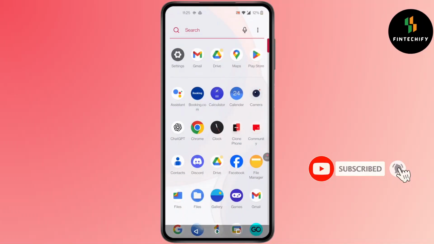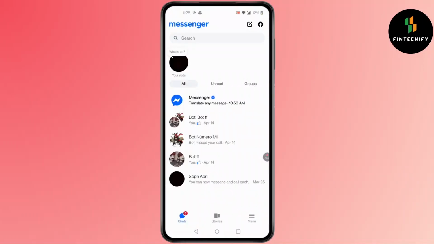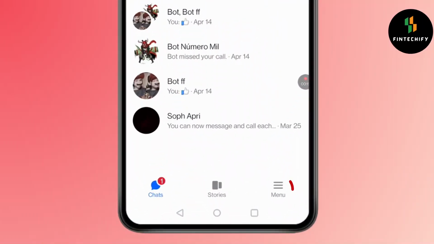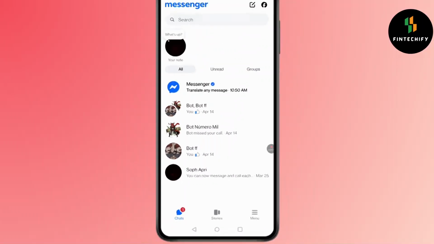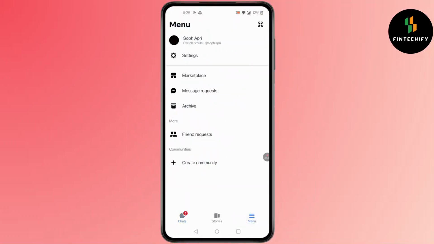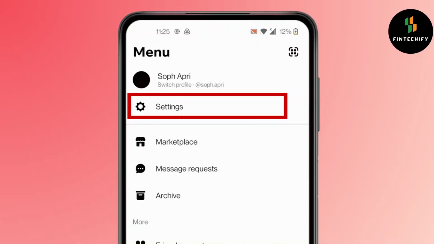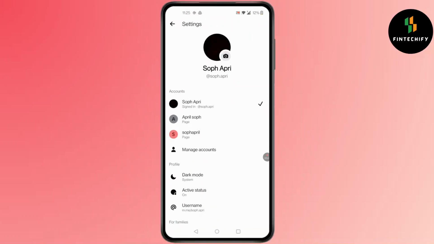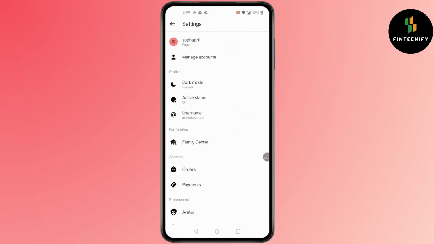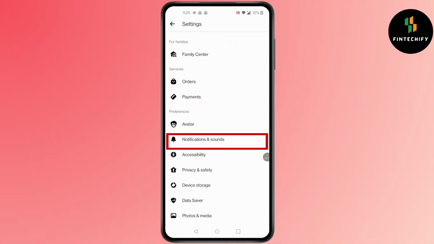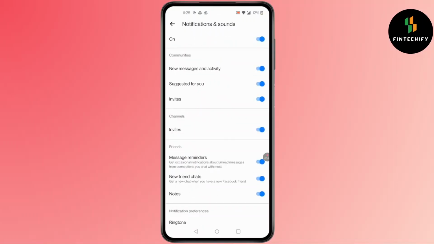First, open Messenger. Then, click on the three lines at the bottom right corner of your screen. Then you'll find this kind of screen pop up. Go to Settings. After you click on Settings, scroll down until you find Notifications and Sound. Click on it. And then make sure your notifications and sounds are turned on, all of them.